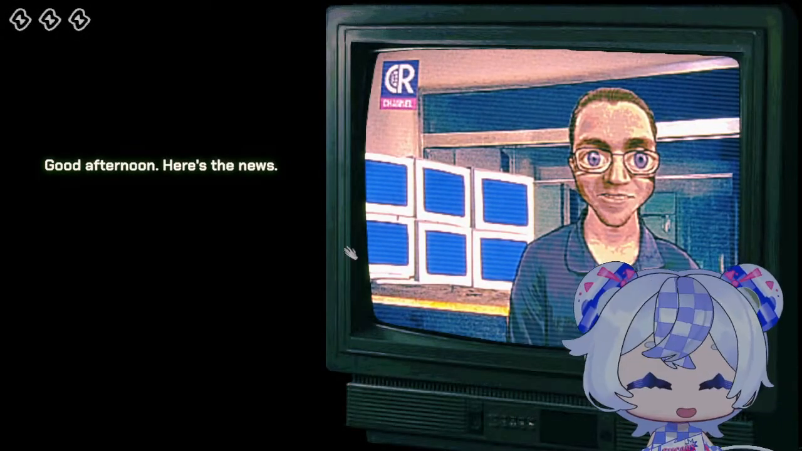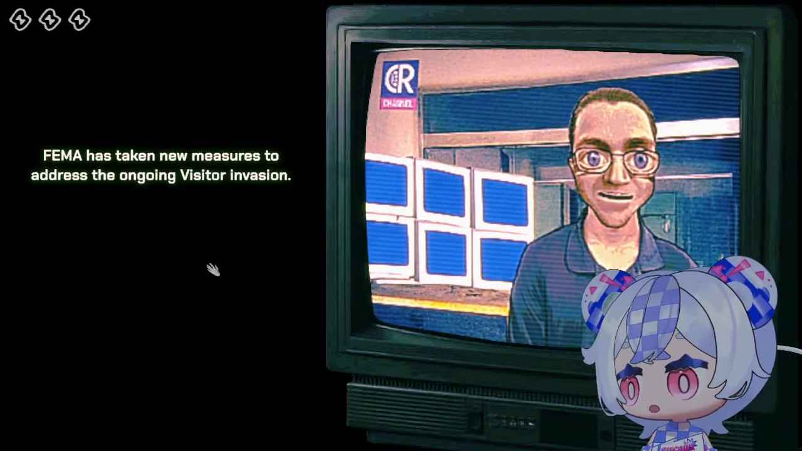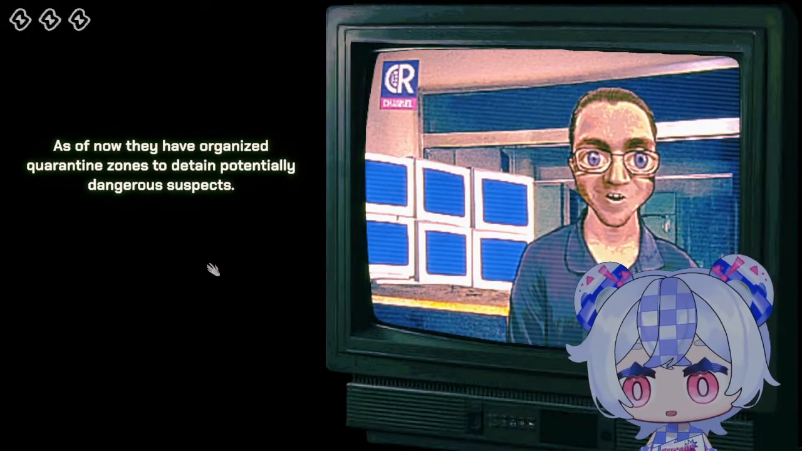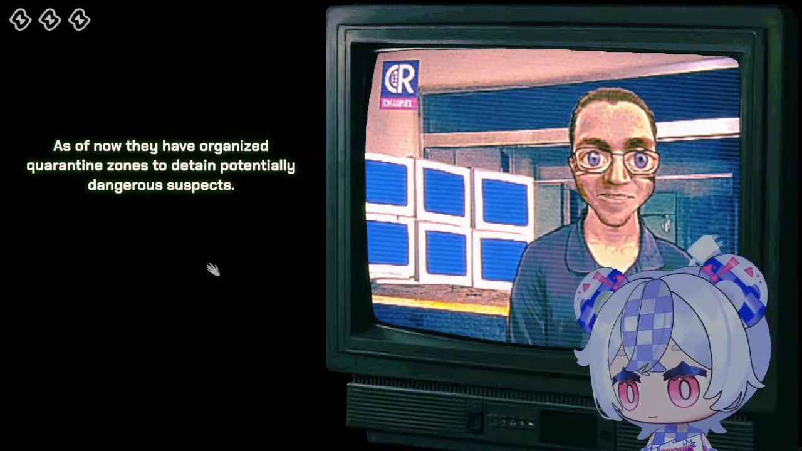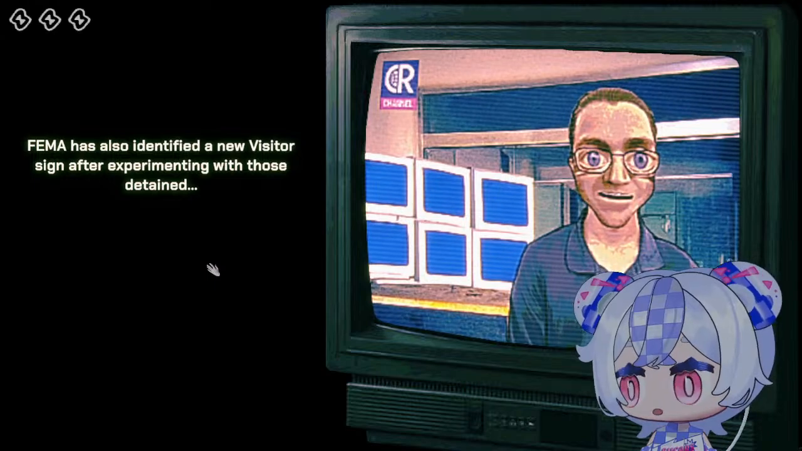Good afternoon. Here's the news. FEMA has taken new measures to address the ongoing visitor invasion. As of now, they have organized quarantine zones to detain potentially dangerous suspects. FEMA has also identified a new visitor sign by experimenting with those detained.